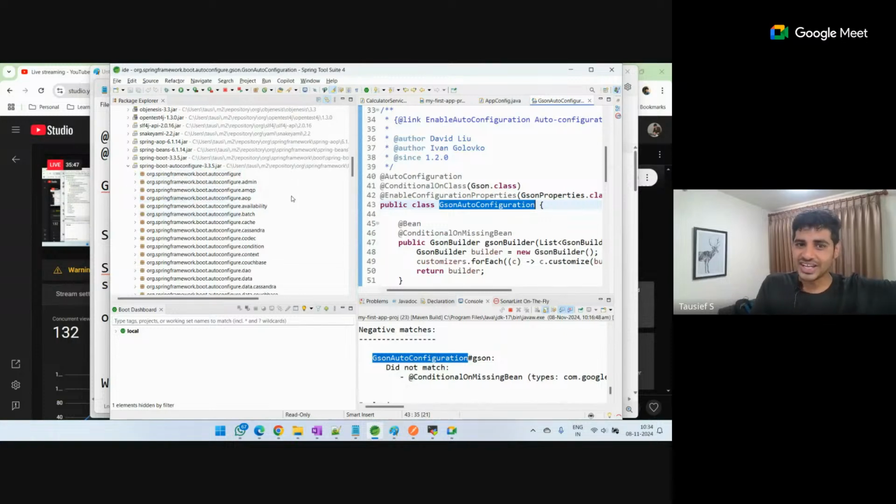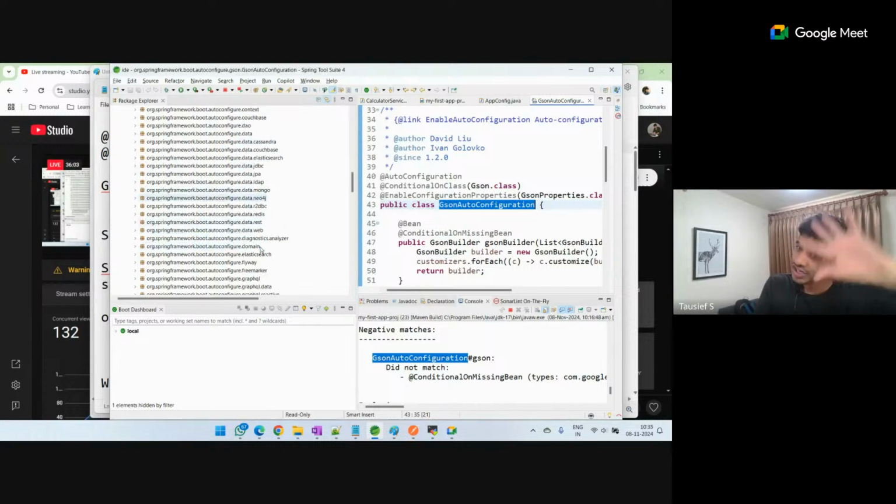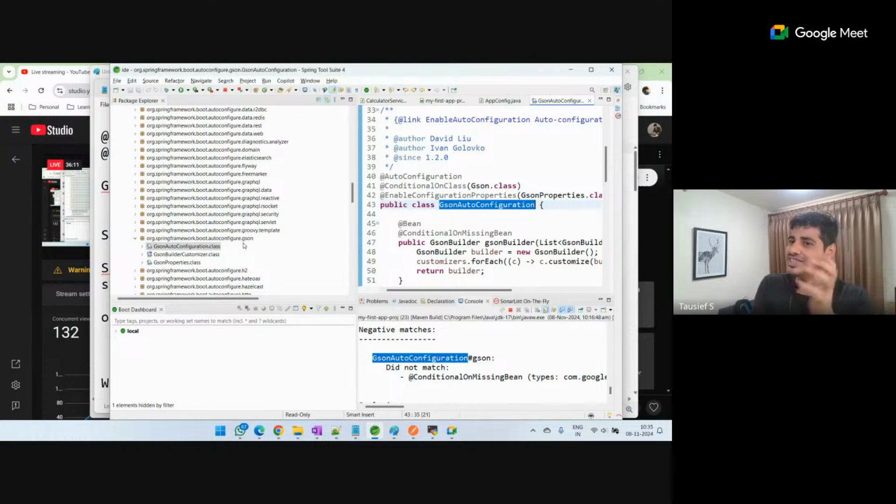Spring team has already given so many auto configurations for Admin, ActiveMQ, AMQP, AOP, Batch, Caches, Cassandra, DAOs, Couchbase, Elasticsearch, JPA. So many auto configurations are already predefined by the Spring Boot team, and JSON is one of these. In the real world, we are not sure what more libraries might be there which are not configured by Spring Boot. For them, auto configuration will not happen.